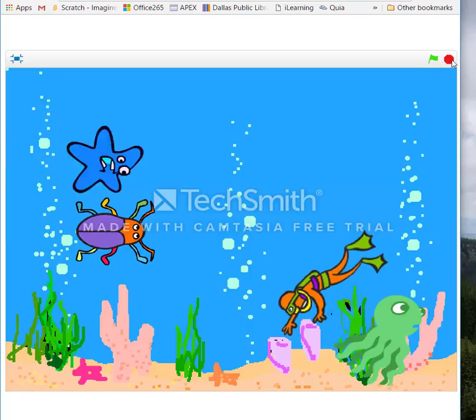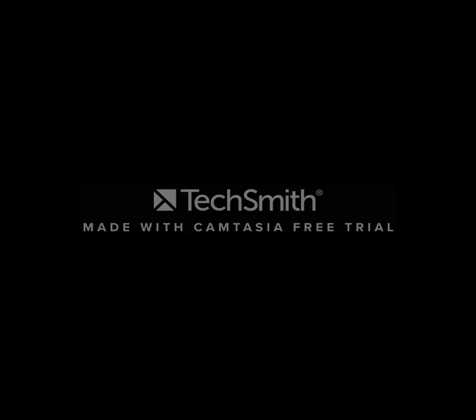So let's get started. The first thing we'll do is get our backdrop in, and we are going to choose the under the sea because this is a virtual fish tank. And you do need to pick something that makes sense. So it can be kind of silly, but not totally silly. All right, let's get rid of the cat.